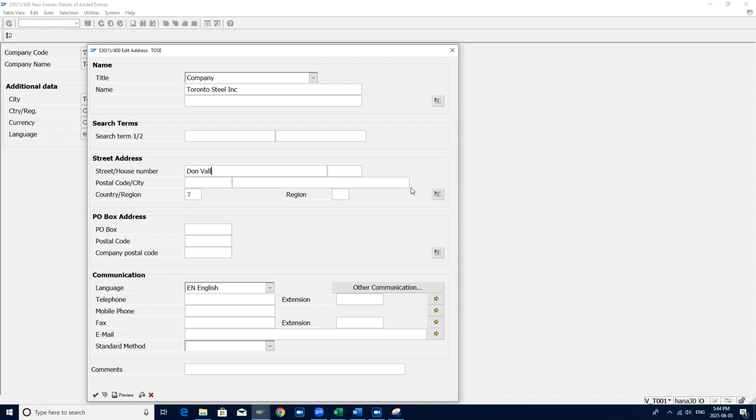Don Valley Street, put up 789, some address, postal code is M1T2R6, Toronto, Ontario, mode of communication.